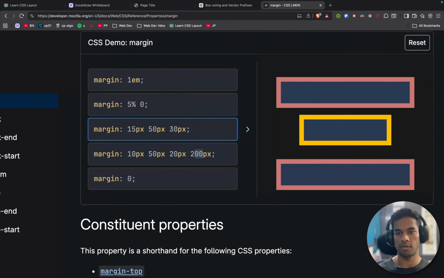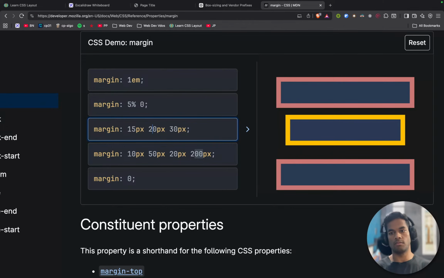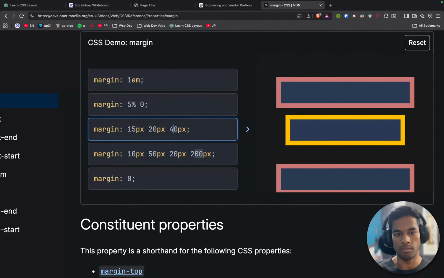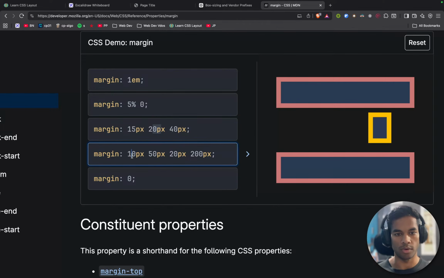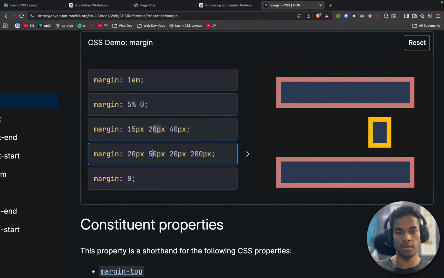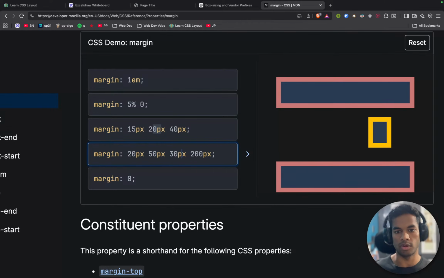If I increase this, okay, this is top. This is like both left and right at the same time, and this is bottom. Okay, top, horizontal, bottom. And if we have four values, then this is still top, this is right, this is bottom, and this is left. Okay, top, right, bottom, left. Cool.